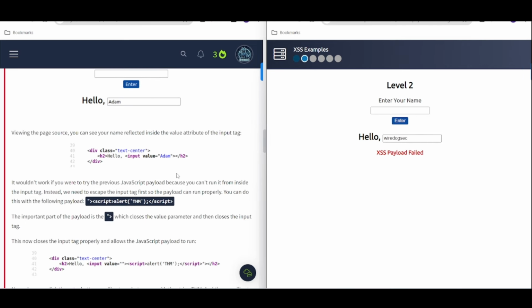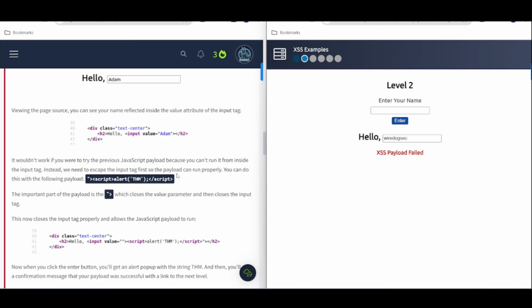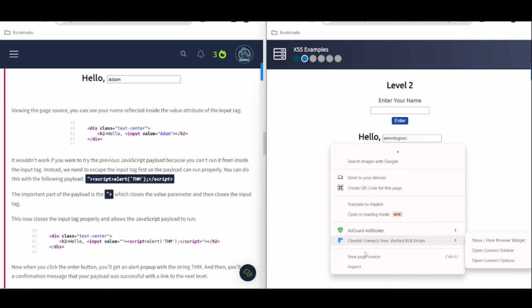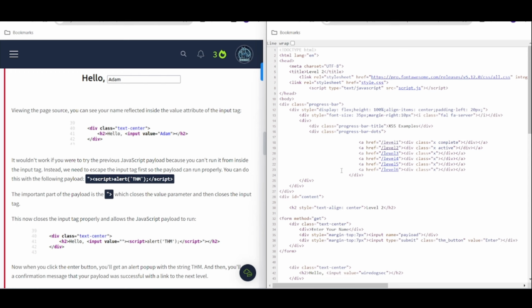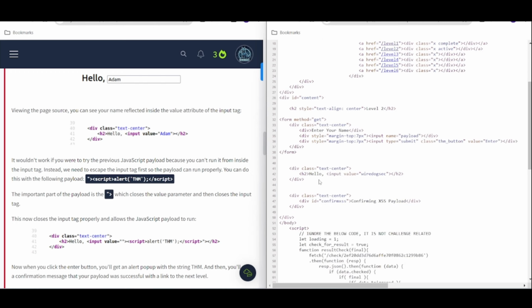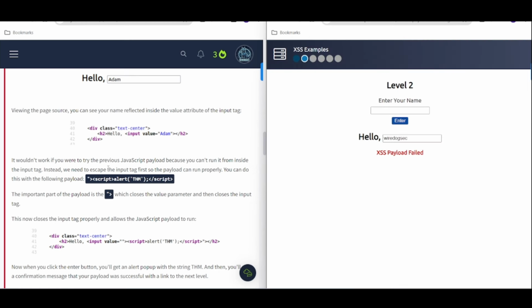Viewing the page source, you can see the name reflected inside the value attribute of the input tag. So let's go and view the page source again, and let's see what it says. Hello. Yep, and there we go. The value equals WireDogSec. All right. It wouldn't work if you were to try the previous JavaScript payload because you can't run it from inside the input tag. Instead, we'll need to escape the input string so the payload can run properly.